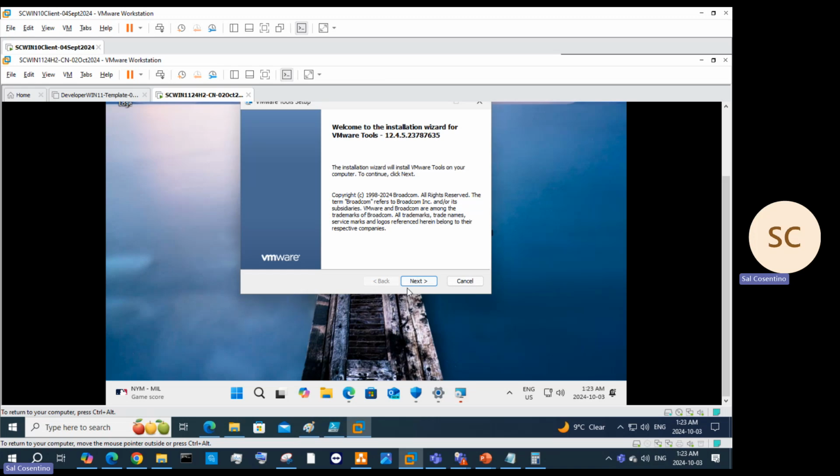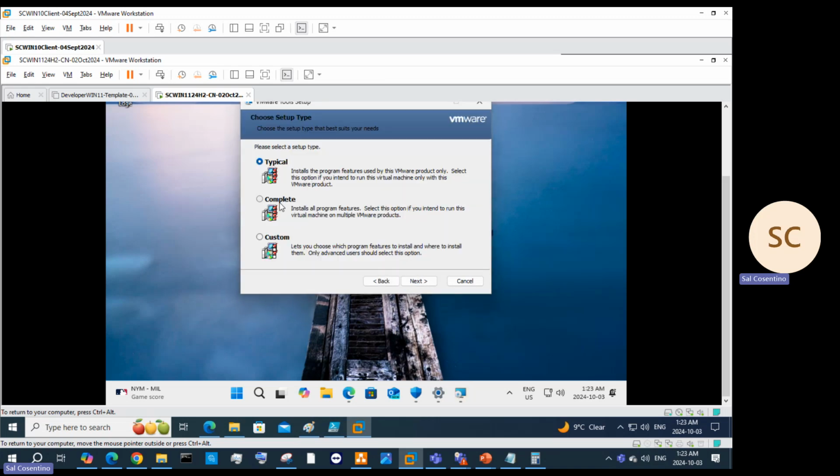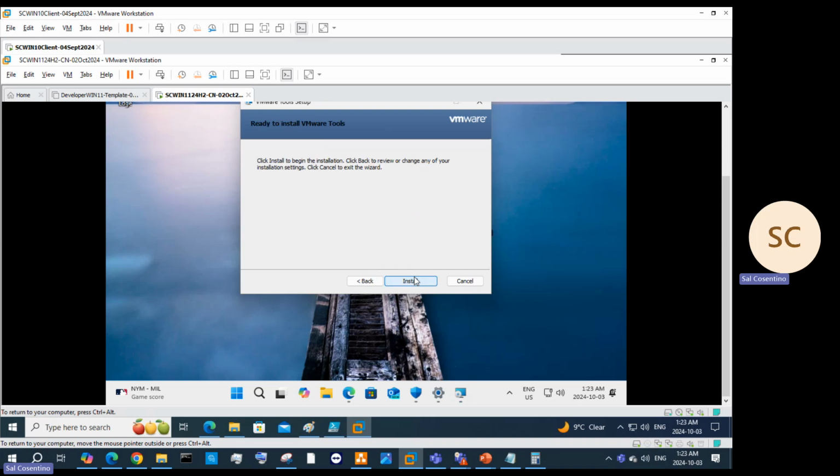So that is the up-to-date version of it. It's probably the latest. We can install complete. Hit next. This will automatically auto update. Good. Okay. So that's good to go.